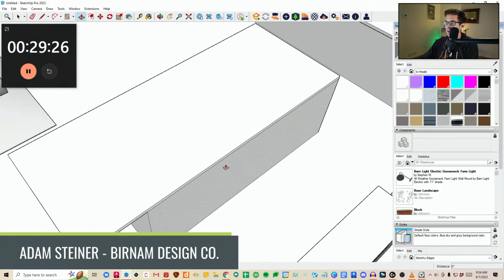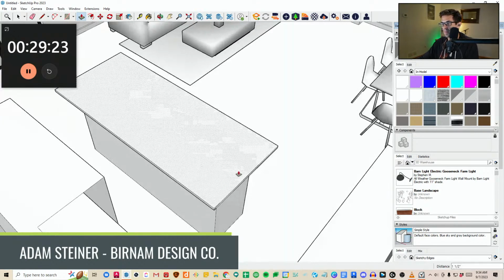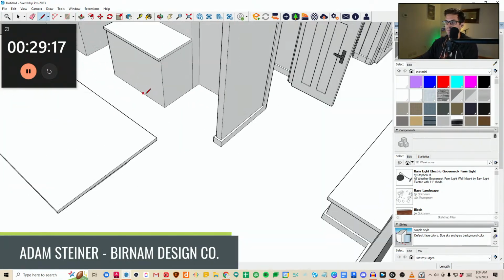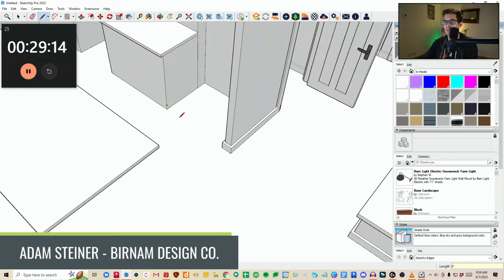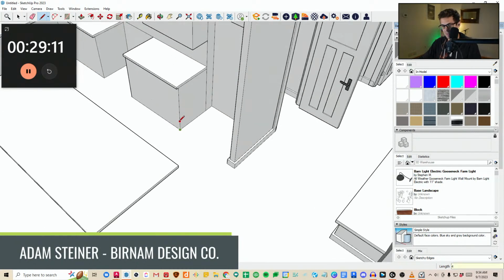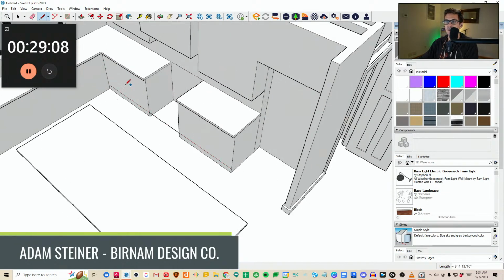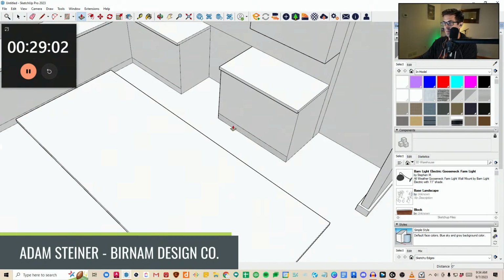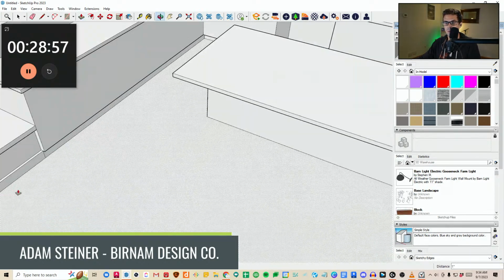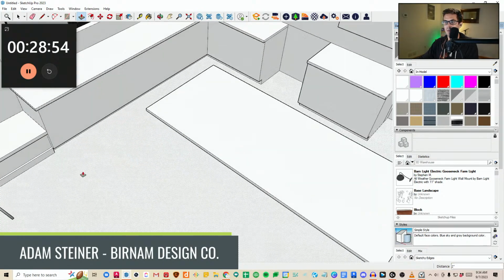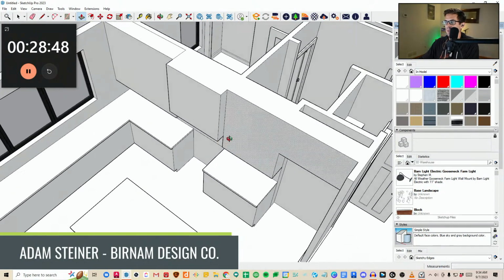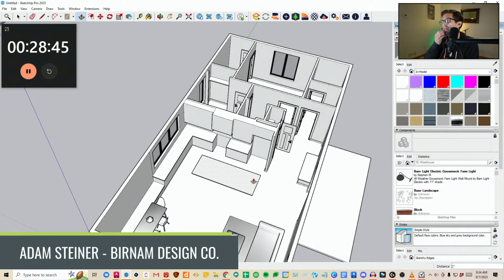Okay. Oh, we need our overhang here, and our overhang here. Then our kick plate, coming across here and coming across here. Okay. And then I'm gonna actually grab some cabinet doors and stuff.